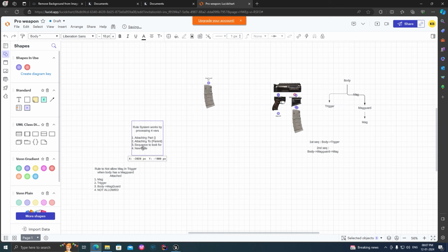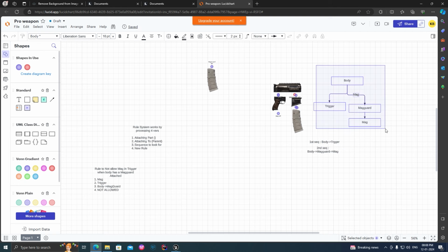So the new rule is supposed to be not allowed, right? So the new rule has been set to not allowed. Based on this, we know that we cannot attach it anymore because the rule is now not allowed. So that's how the rule system works. It's basically going to analyze the whole tree. It's going to check for the sequence that's mentioned in the rule, and if we find the sequence, we're going to apply that new rule that we defined.